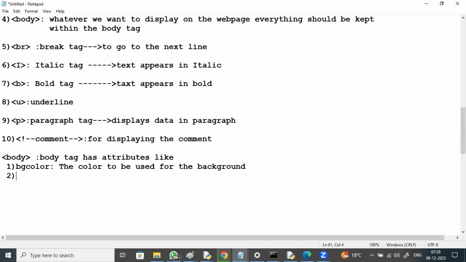Second, text. If you want the entire web page to have a background color, use BG color. If you want to give some color to the text, use text: the color to be used for the text in the web page.